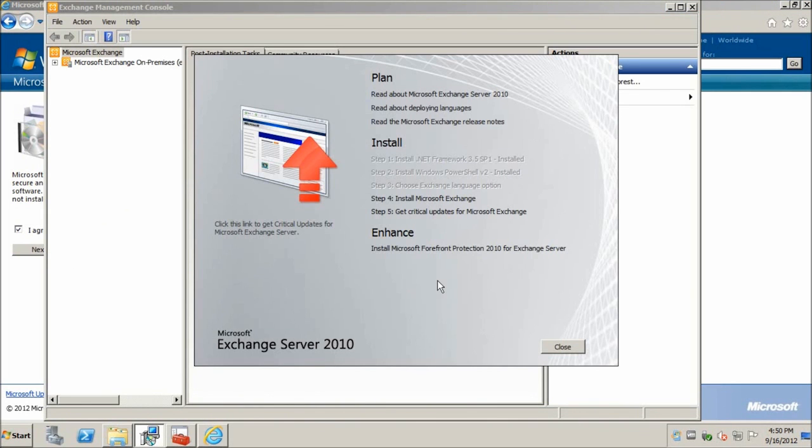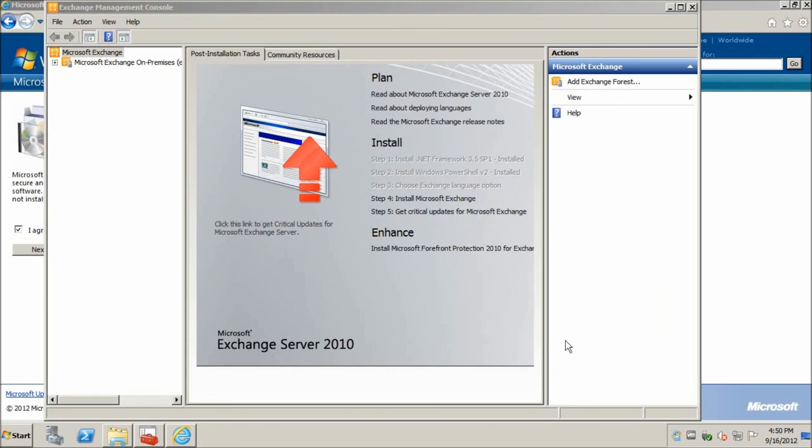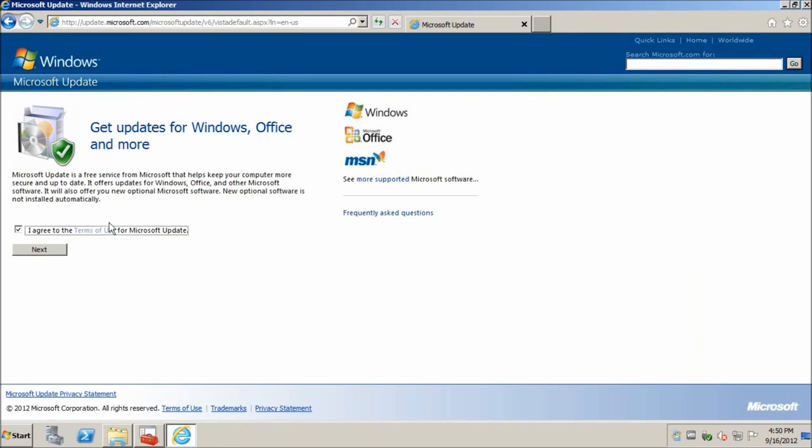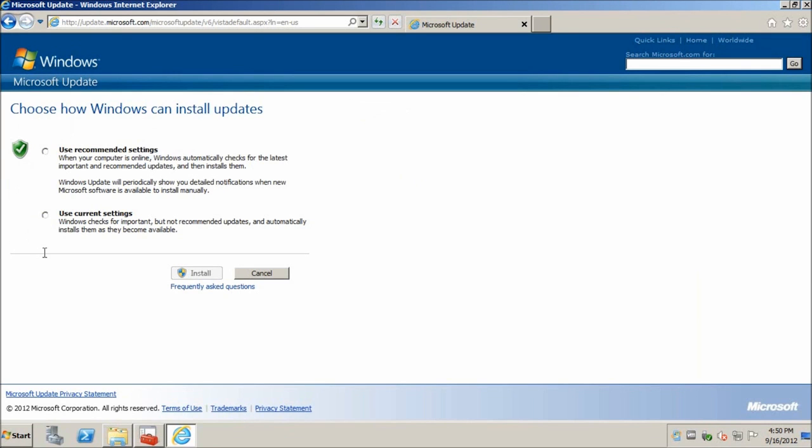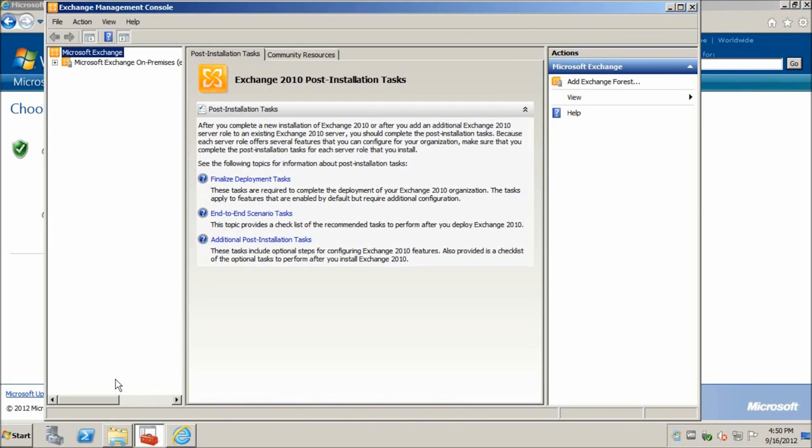As you notice here, I click this link, get critical updates from Microsoft Exchange, and that just opens Internet Explorer on this page. Just check this box and hit next, and just use recommended settings, or you can change it later if you want. Let's just update something in the Windows Update for it to receive Exchange updates. While that's doing its thing, let's get started with setting up Exchange.